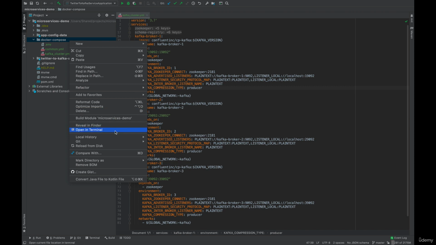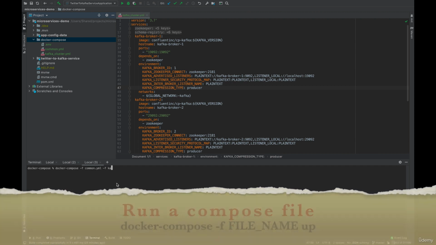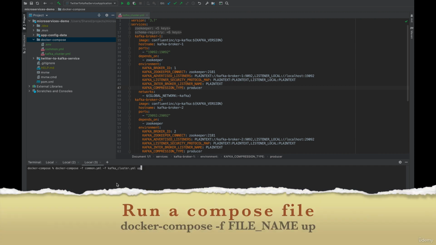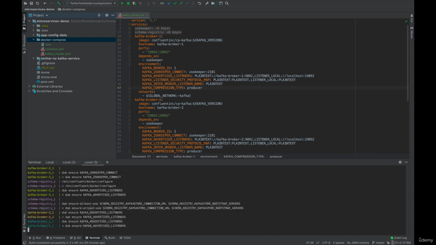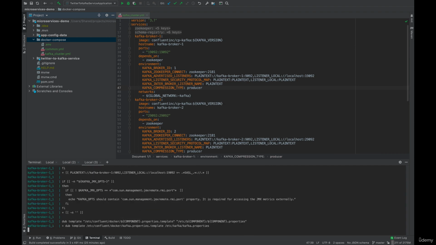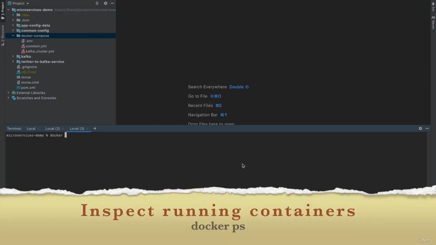Alright, let's now run this compose file and check if all containers are running using the docker ps command. First, we will use the command docker compose -f common.yml -f kafka_cluster.yml up. Then, after waiting a bit, we can run the docker ps command to see if the containers are really running.